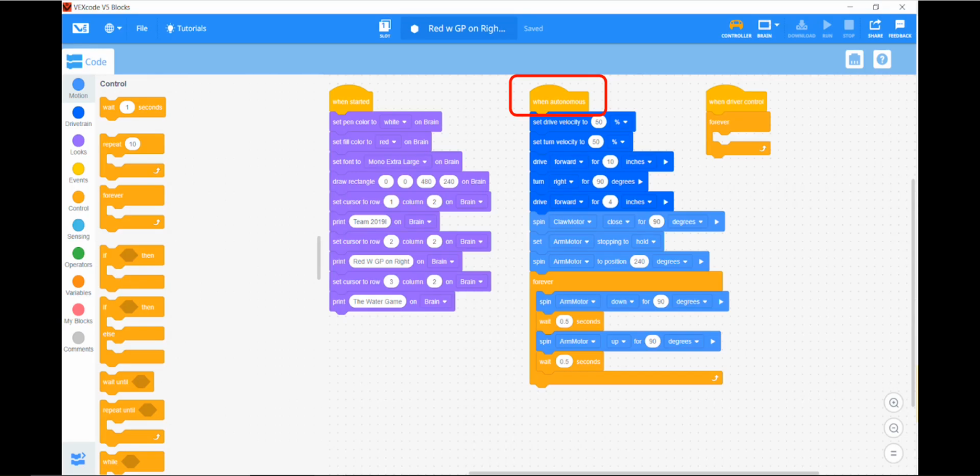To save viewing time, I'm going to show the complete set of autonomous code, but as a best practice, each action of the routine should be downloaded and tested before moving on to the next. From the drivetrain commands, drag over a set drive velocity to 50% and a set turn velocity to 50%. Drag over a drive forward 4 command and change it to 10 inches. Drag over a turn right for 90 degrees, another drive forward 4 and change the value to 4 inches.